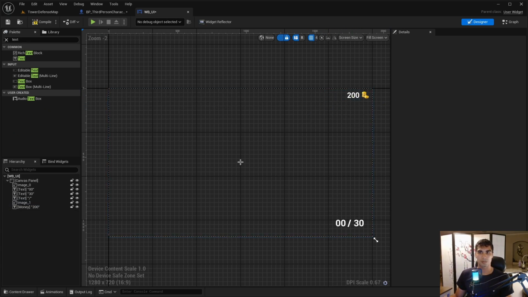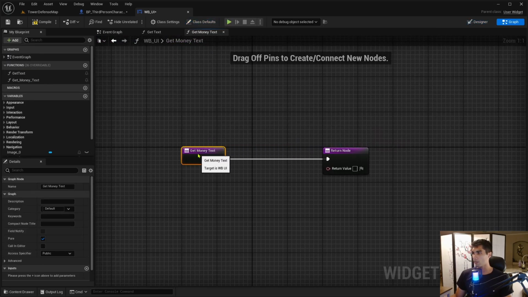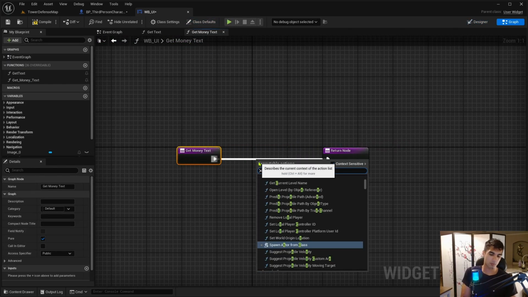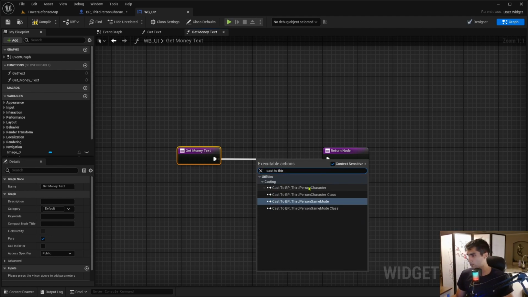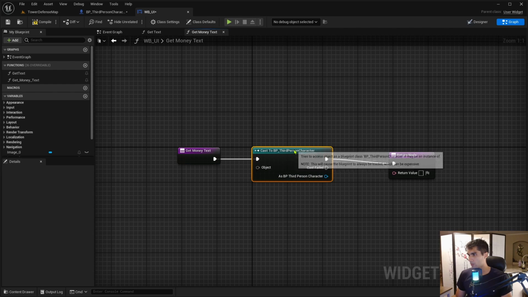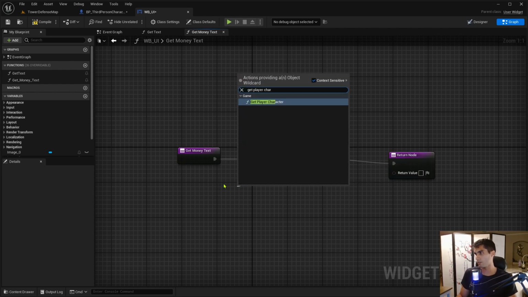So let me fix that up. Okay, so we now have the text and we have the image. So now what we need to do is create a binding for this number. So I'm going to click on this text here and I'm going to create the binding. And all I'm going to do is cast to third person character. I'm going to get player character. We've done this a lot now.